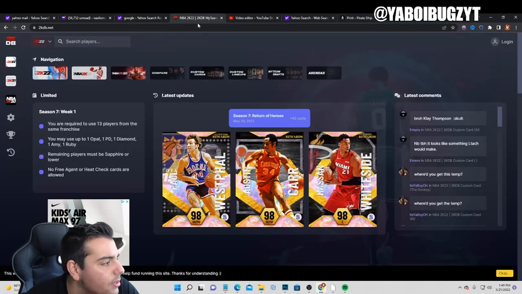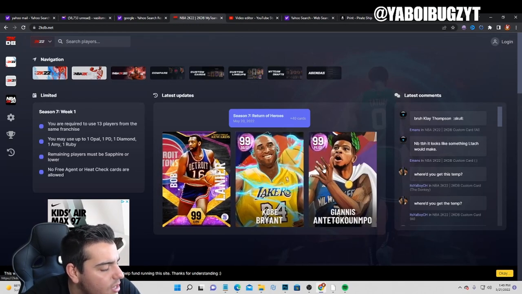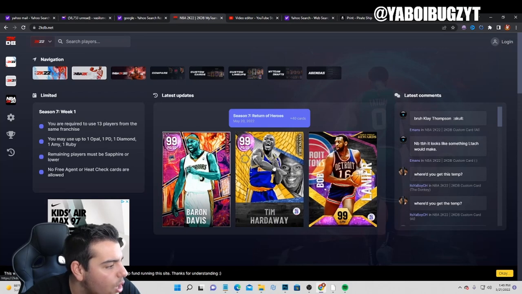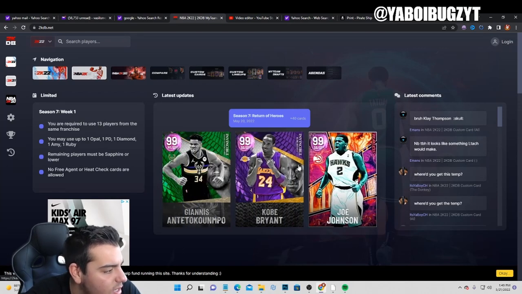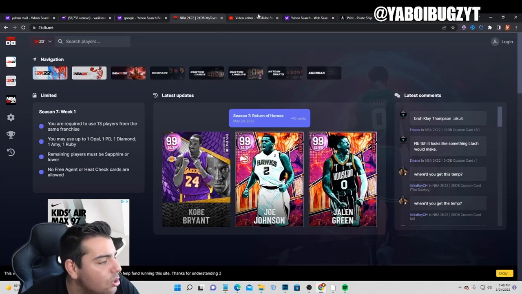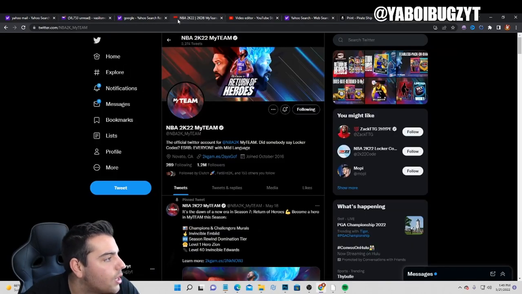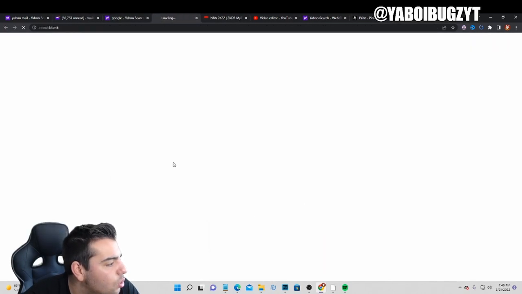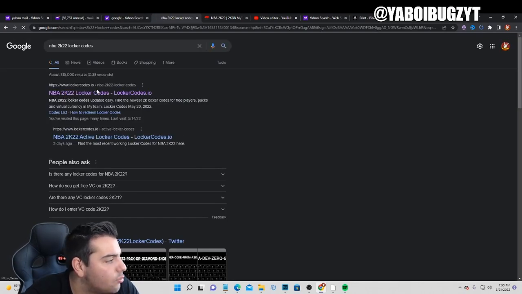As you guys know, they've been releasing some absolutely insane content. They released this OP Giannis, this other OP Kobe, an OP Tim Hardaway Jr., OP Baron Davis, OP Jalen Green, OP Joe Johnson, and obviously the Invincibles of Giannis and Kobe, leading to a couple locker codes that you guys should type in today. So we're gonna go over to Google and type in this website to help you guys get all the active locker codes in this game right now.